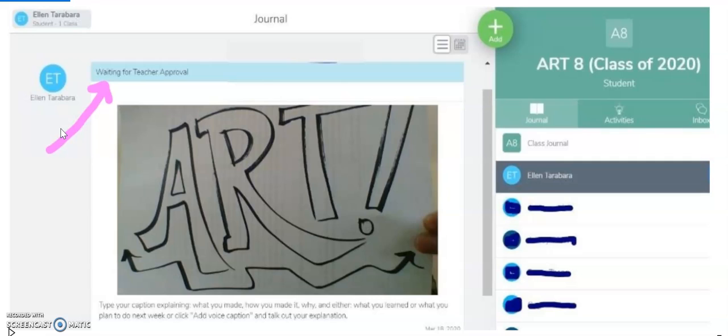The steps are very similar if you're using your mobile device, and there are written directions for how to use a mobile device on the Posting to Seesaw website.